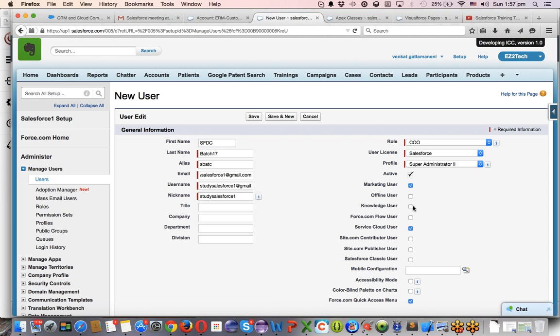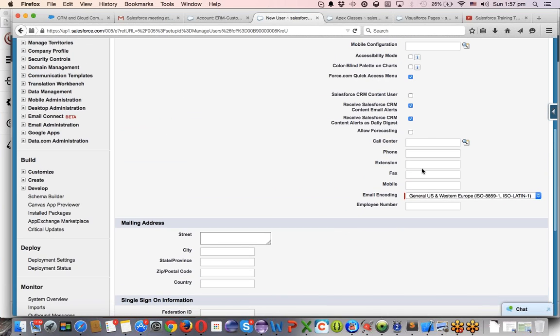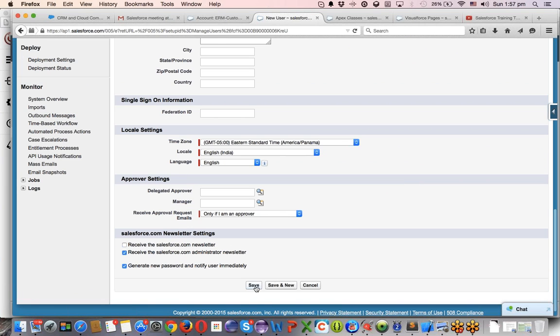Knowledge user. If I am enabling this, some of the app features like knowledge application features will be enabled for this user so that he can import knowledge articles, manage knowledge articles, create article types, and create category groups, data category groups by regions, by international regions, by countries, by states also. Based on those regions, I will share different knowledge articles to different countries in different languages also. A lot of stuff. Okay. I'm done with that, and let's click on save.